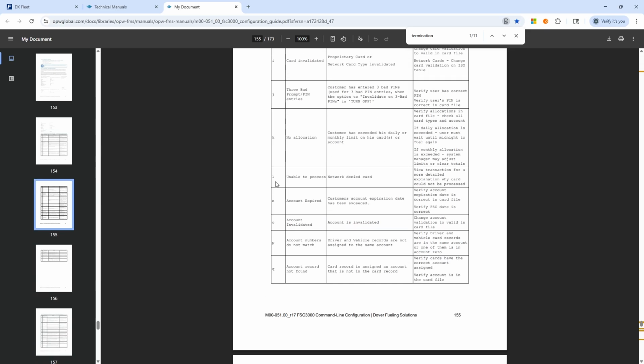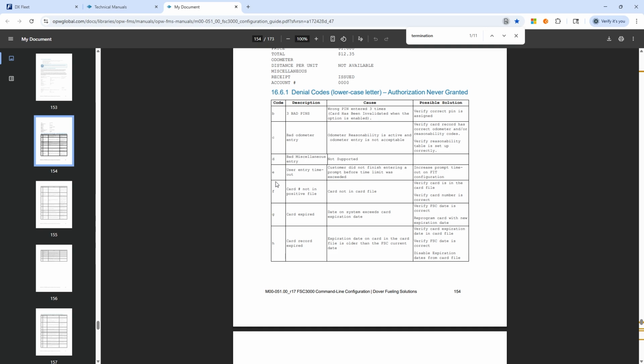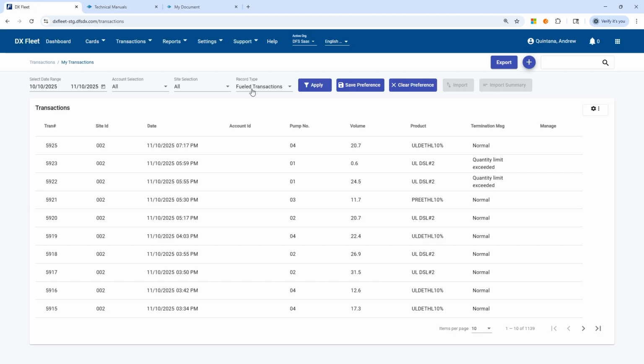So let's look at a few of these. You can reference this guide in the future to discover what is happening for your particular transaction. Here we have code B, 3 bad PINs. This is somebody that has a valid card, but they could not enter that card correctly because they didn't have the PIN number that was associated to that card. So they couldn't get past this step. In this case, it'll capture the card that was being used, and then it will show the termination code, and that will sync up to DXFleet.